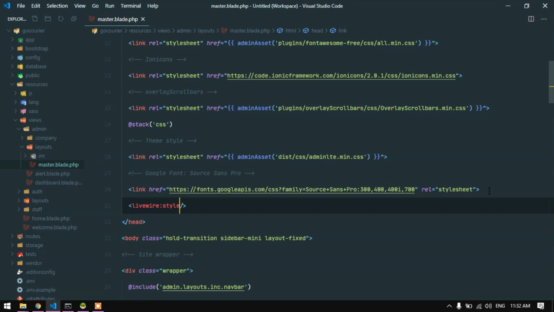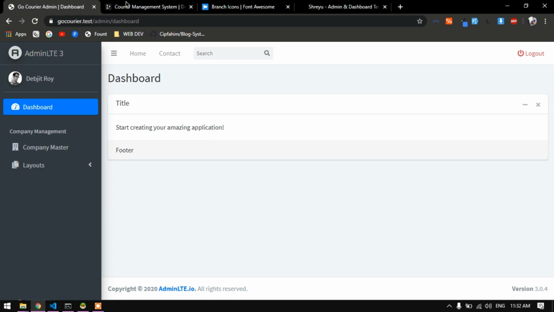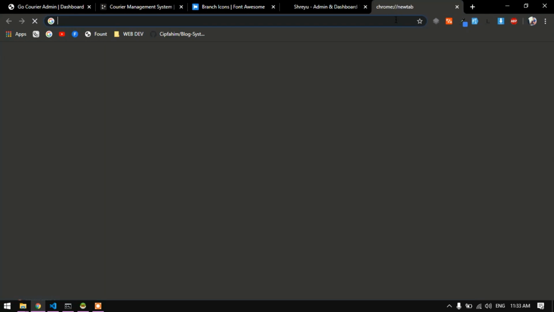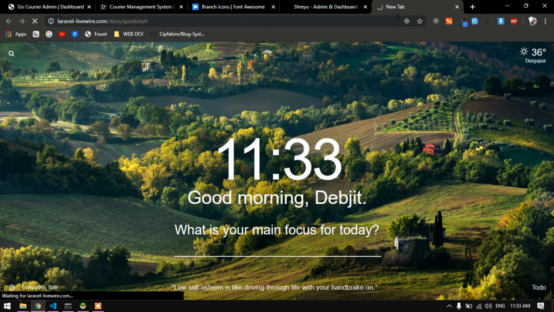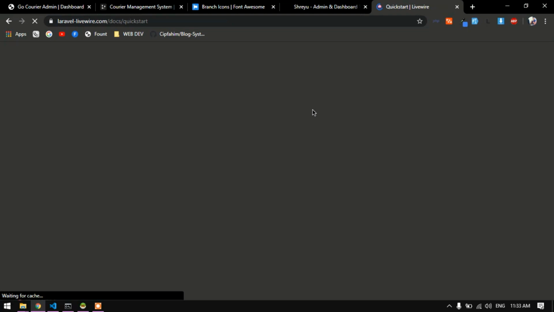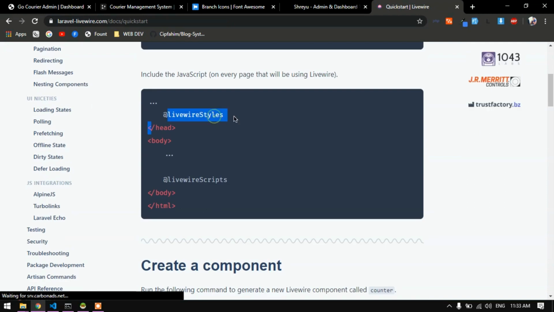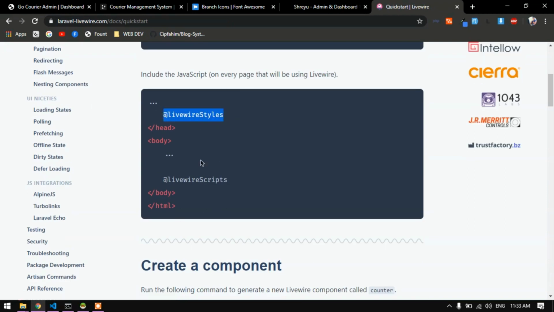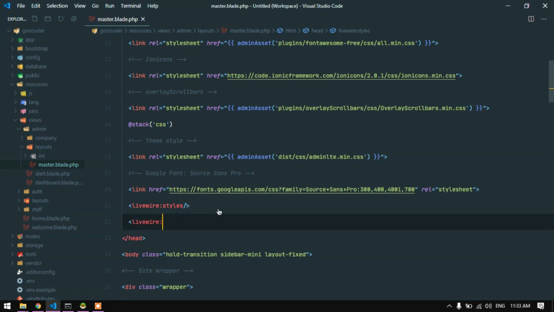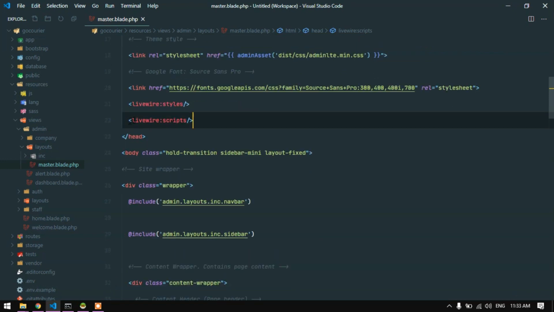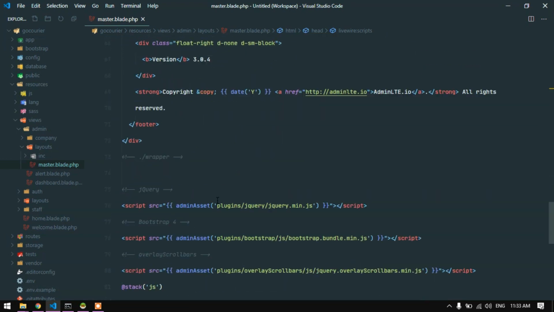Is it style or styles? Just let me check it once. So if you go over here, it's styles actually. You can do it like this, or the way I'm doing it here. So I have included the Livewire styles, and then I need the scripts. I will do it over here only. It doesn't matter; you can also put the Livewire scripts in the footer.